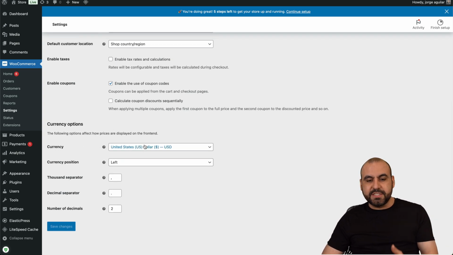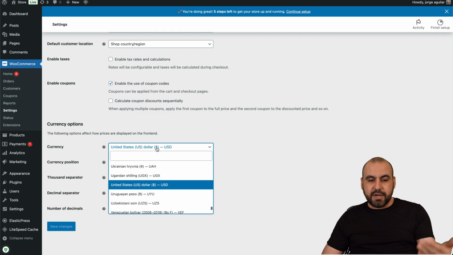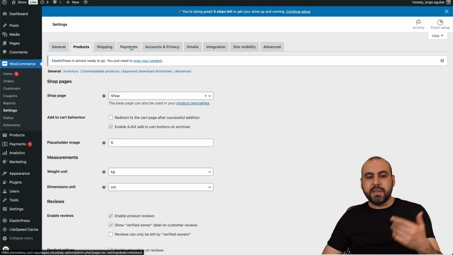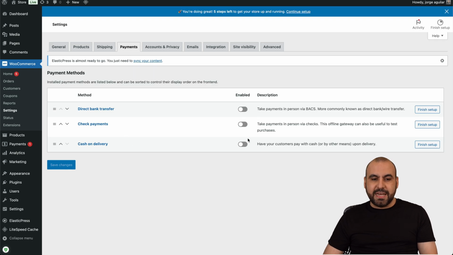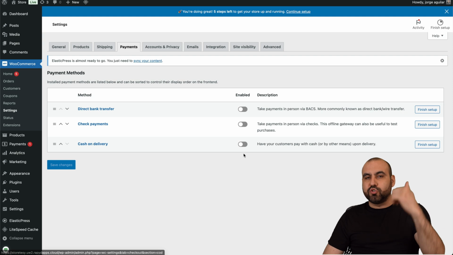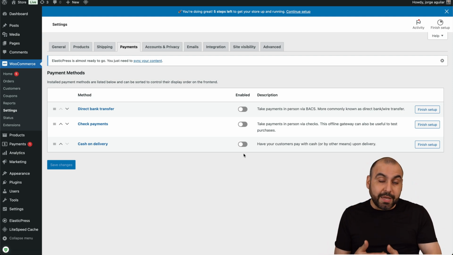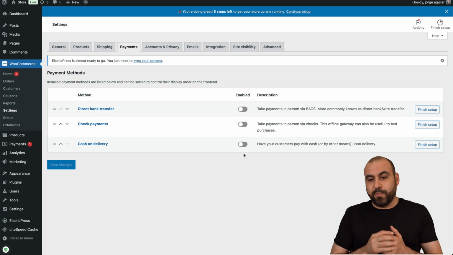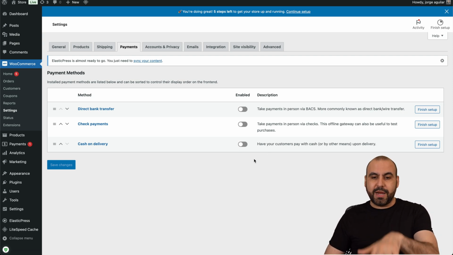So set this up, everything you need to do. For example, set the currency. If you're in another country, select another currency right here. You need to set up your product details, shipping, the payment gateways right here. You need to enable the ones that you want to accept. Now you can go ahead and add, for example, Stripe, PayPal, including the payment gateways that are local to your country. In my case, Mercado Pago, well, that's available and I can install it right here, okay?